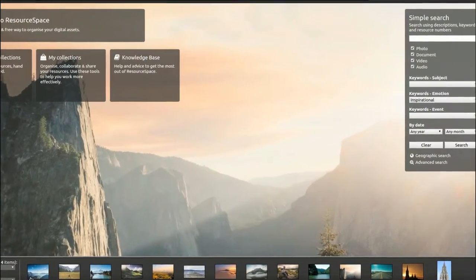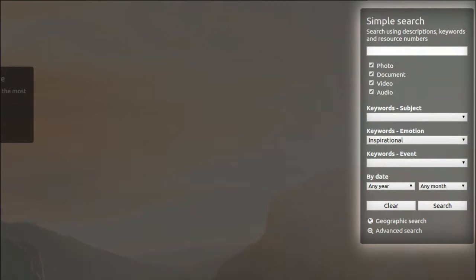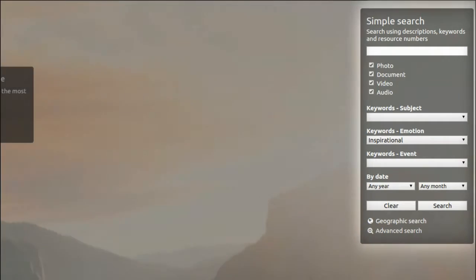On the right-hand side, we have the simple search box. Here, you can quickly and easily search for resources using a plain text search that works just like popular systems, such as Google, YouTube, Flickr, and so on, that users will be familiar with.